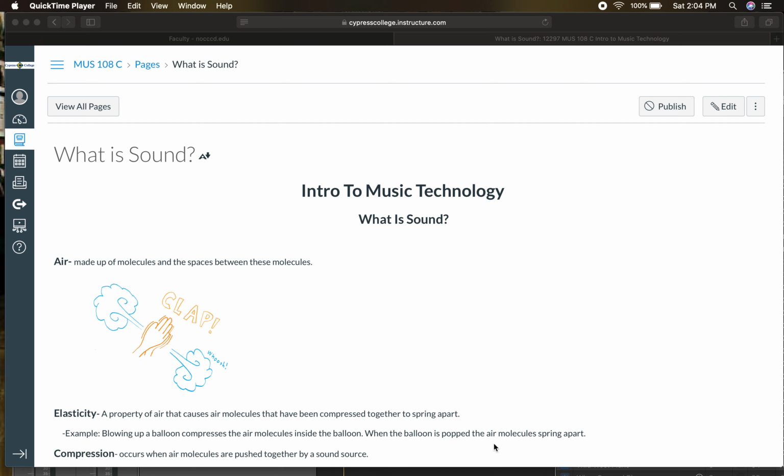Within our book, of course, and I'll give you all this information, so don't feel like you need the book. But as you look here, air is made up of molecules and the spaces between the molecules. And so the way I like to think of it is with microphones. There is a technique to miking certain instruments. Maybe going too close might not necessarily be the way that certain instruments sound the best. And understanding the way that air works within the sound source really will make you a much more professional engineer.